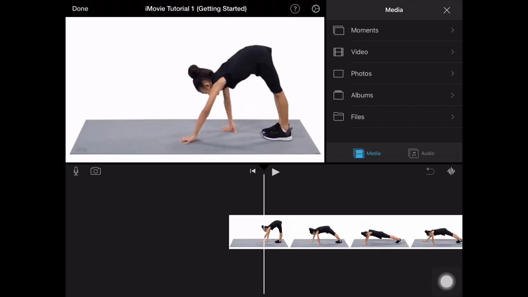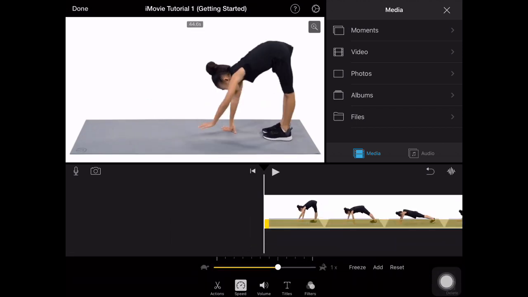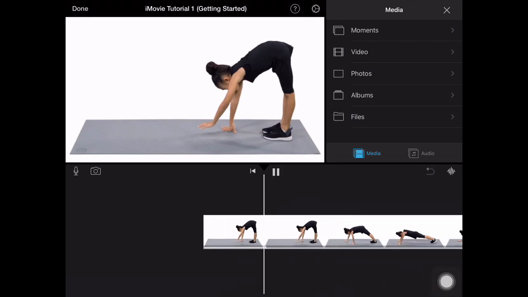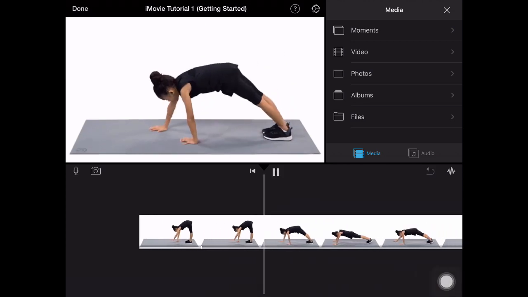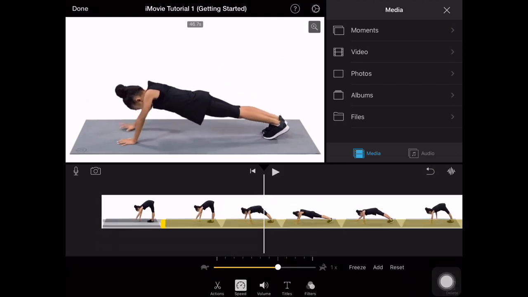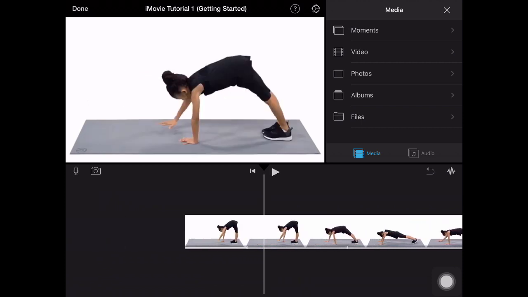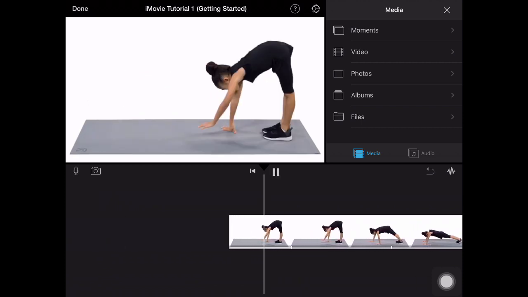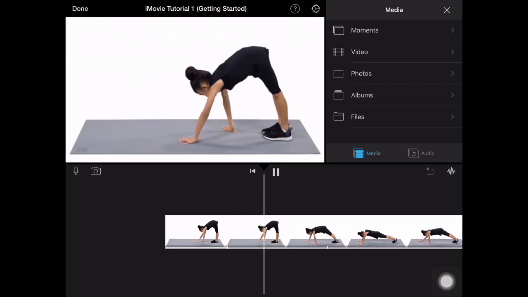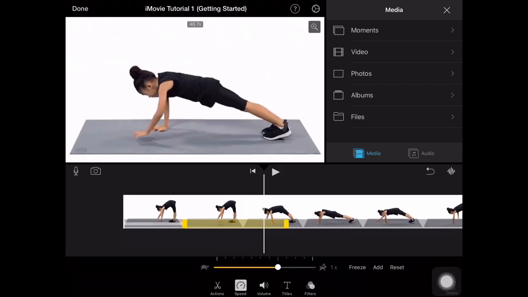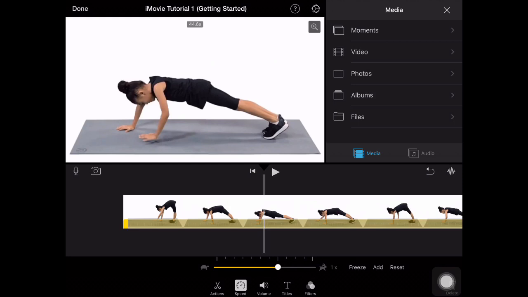There's also the ability to freeze a clip if you would like. So if I hit freeze, that main portion that you see highlighted there will freeze, and then it'll go normally. Okay, so there's an option there. You could also add a little bit more. And then you can also reset all of them back to the beginning.